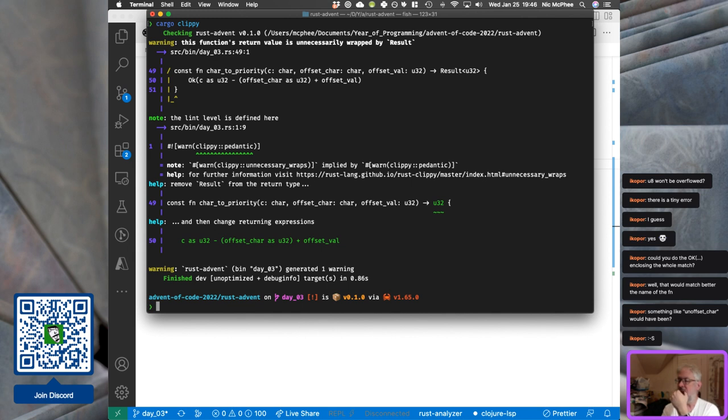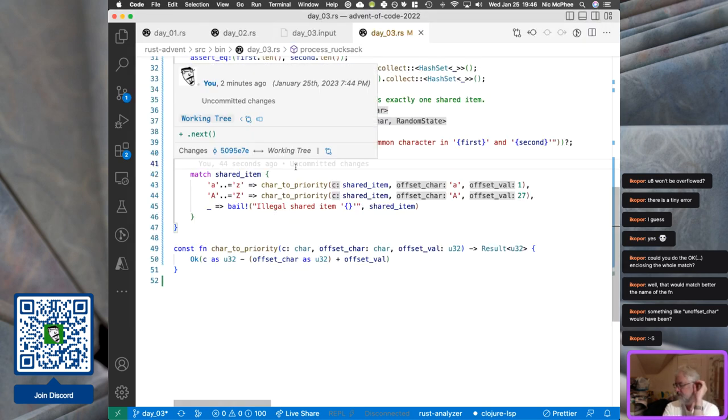So Clippy thinks that since there's no way to fail here, Clippy doesn't want us to have the Ok there, which is interesting. And it does make sense, if you look at that function in isolation, having it return a result doesn't make a lot of sense.